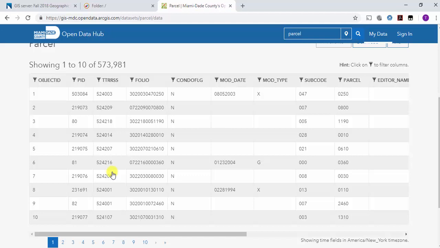All right. Geocoding is the bread and butter. Bread and butter, yeah. It's like bacon and eggs. All right. You got that? MDC data portal is cool.